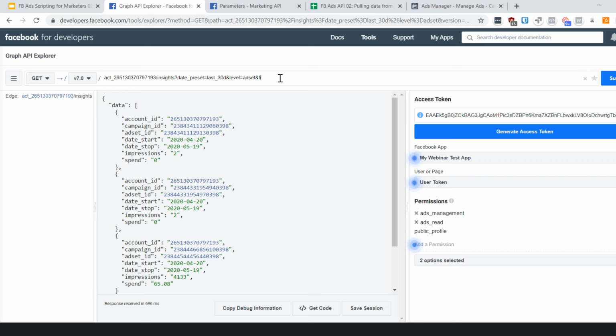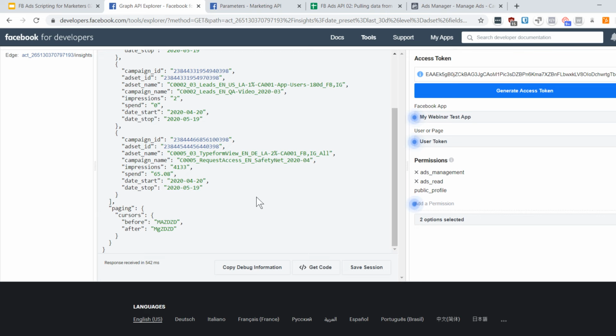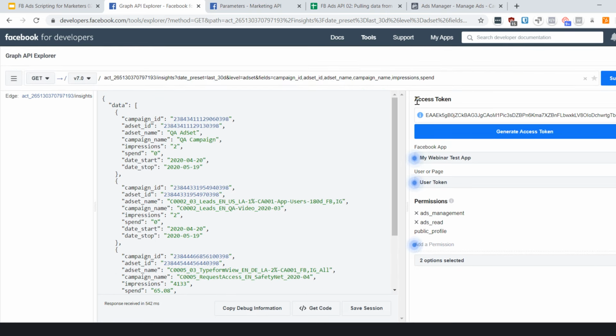If we now want a little bit more information on these, we can actually specify different fields as well. So if we request fields, we can add things like campaign ID, ad set ID, ad set name, campaign name if we want. And then I'm going to put impressions and spend as well. I basically just used what it says here already. In this case, we now get an ad set name and campaign name as well. So this is a quality assurance campaign that we set up, and then a bunch of other campaigns that ran in the past.